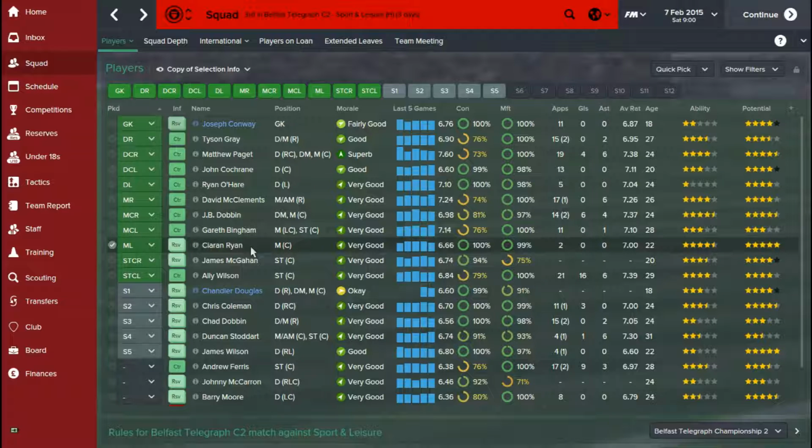Clearly, in an ideal world, what you want to be doing is picking your players with the best ability, who are on form and who do have good morale, but it's not always possible. So don't be scared to put players with a lower ability into your first team squad. I'm going to call this the end of the episode, guys. I'm going to make it quite a short one, but I just wanted to show you how I pick my matchday squads, focusing on form, morale, average rating, and obviously condition and match fitness do play a part.